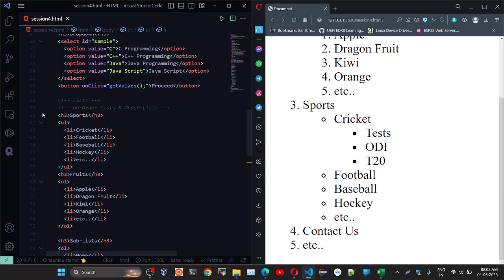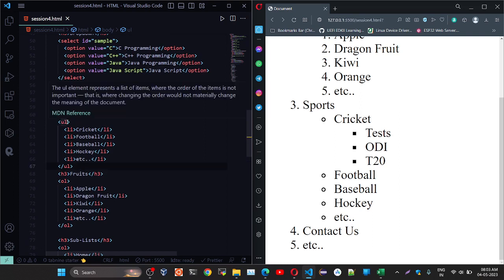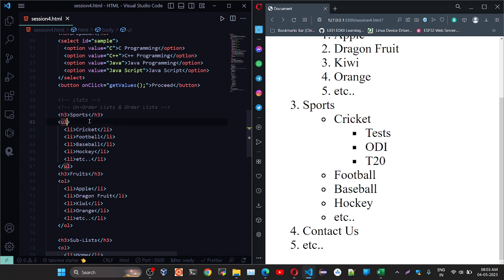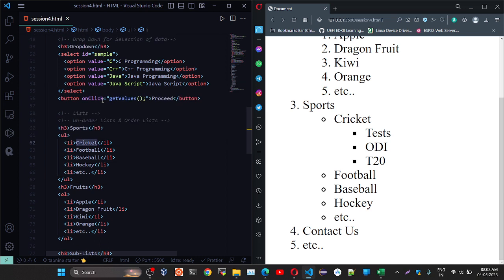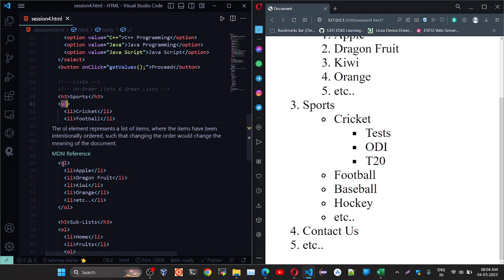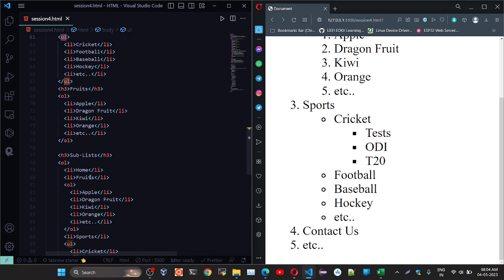For that, first understand that if you want to create a list, you can use an unordered list or ordered list. To create the unordered list, you have to use the UL tag. Inside that, just like how we created the select and the multiple options, for an unordered list or ordered list you have to use the li tag to provide different data inside the list. So the li tag is used to mention the data for the list. The UL tag represents an unordered list, there is no proper order format. OL means ordered list, it will follow the proper ordered format.